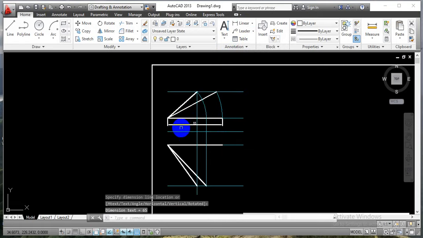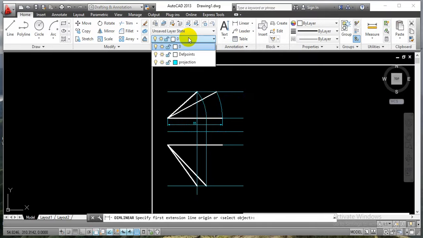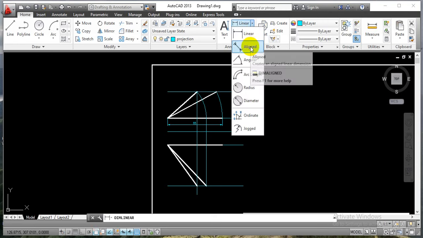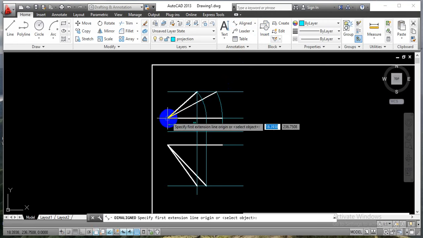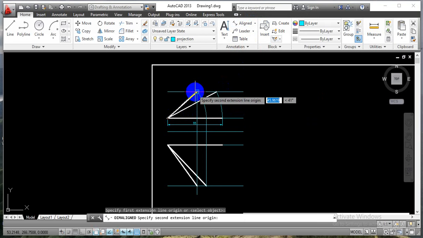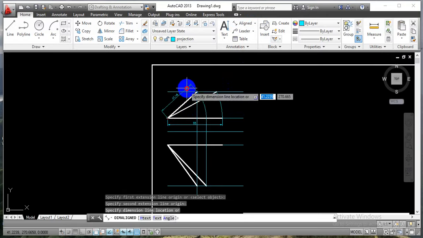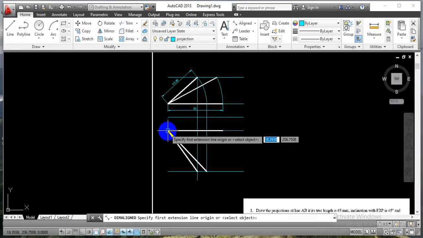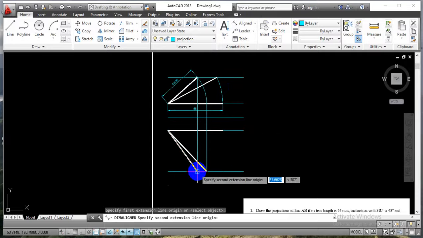Okay. Again just turn that objection lines to the projection. Press enter button. Make sure that we are going to provide all the dimension in projection layer. Okay, again just go with the align dimension, select this apparent length point, this one as well as this one, and mention that dimension in a front view. Again press enter button to activate this dimension line. Again select these 2 points.